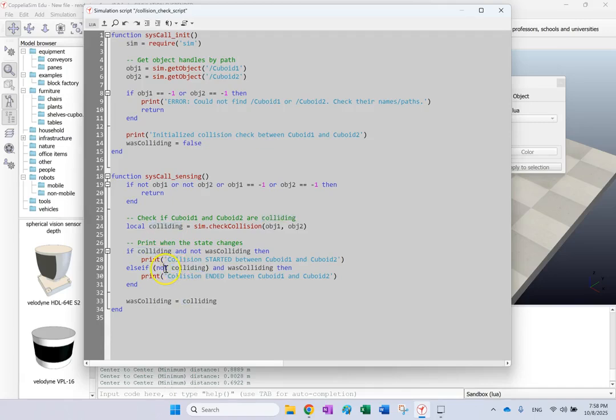Otherwise, if you don't have a collision, but you had already a collision and the collision was removed, say collision ended. In this case, it never happens. This scenario 2 never happens because the top cuboid falls down on the bottom cuboid and then basically stays there. But if I moved one of them a little bit away, so when it falls on it, it topples over, then it will also show this scenario and say, hey, the collision has ended.